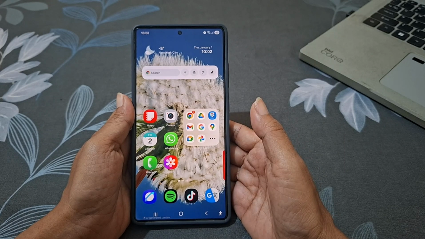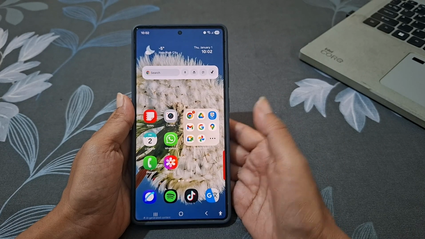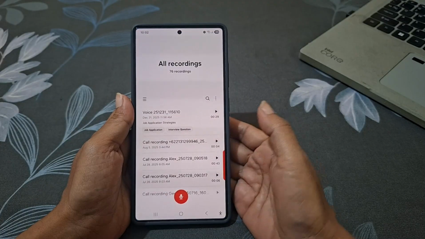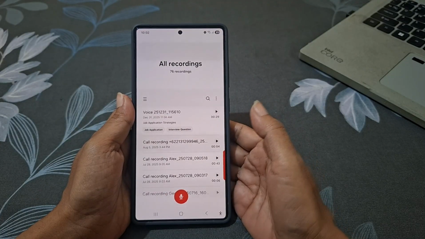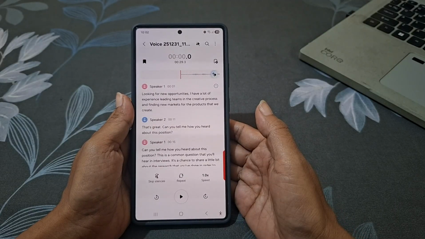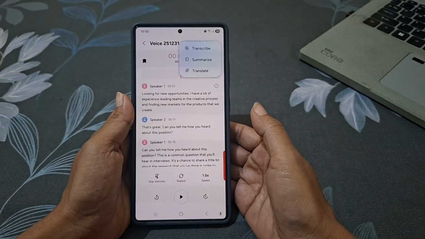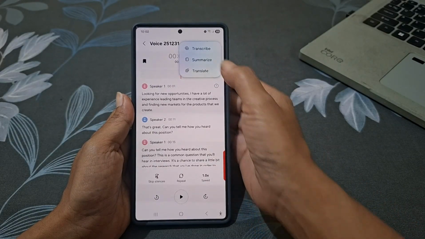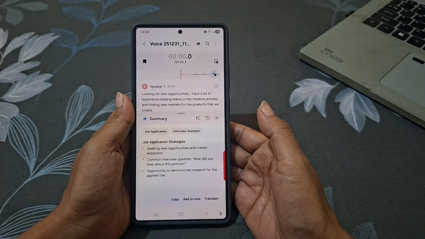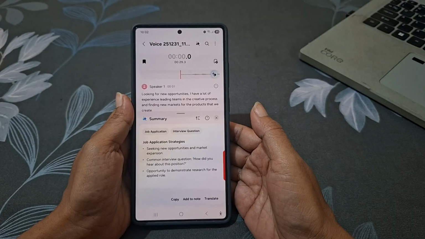So to summarize a voice recording, open the voice recorder app. Tap a recorded voice that already has a transcription. At the top, tap the Transcript Assist icon. Now tap Summarize. When it's done, your phone will show a summary of the recording.